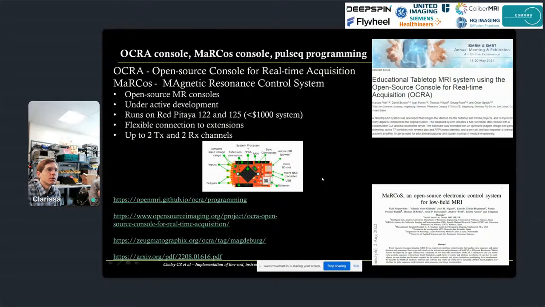Since introducing this setup, we've been moving forward using an open source console, the so-called OCRA console, which Tom referred to in his talk. Here are a few references and links if you want to look at the details further. This supports up to about 50 megahertz operation with 2 transmit and 2 receive channels. And it's very much an ongoing process to collectively crowdsource pulse sequences and user interfaces for this Red Pitaya FPGA board.